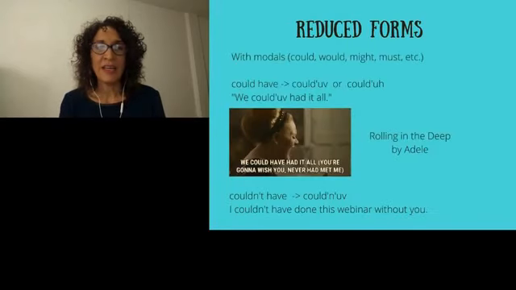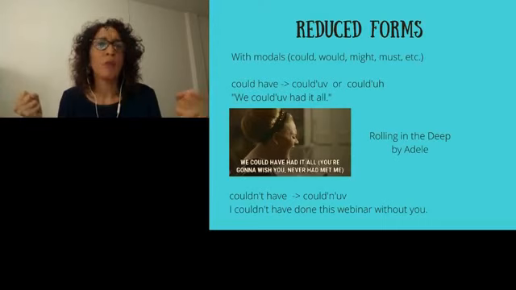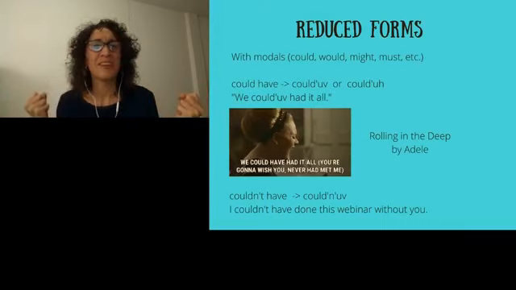Finally, there's reduced forms that are made with modals. So modals are words like could, would, might, should, must. And in our example, we have lovely Adele, who sings Rolling in the Deep. And she says with all her might, we could have had it all. We could have had it all.